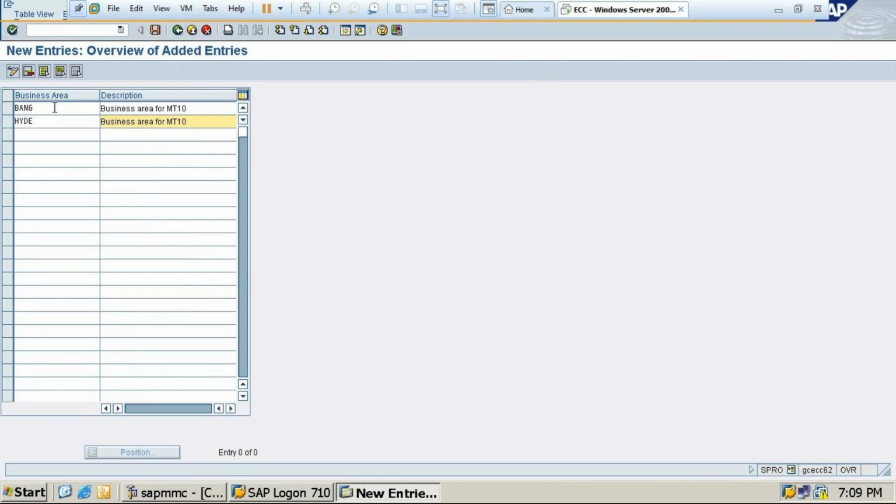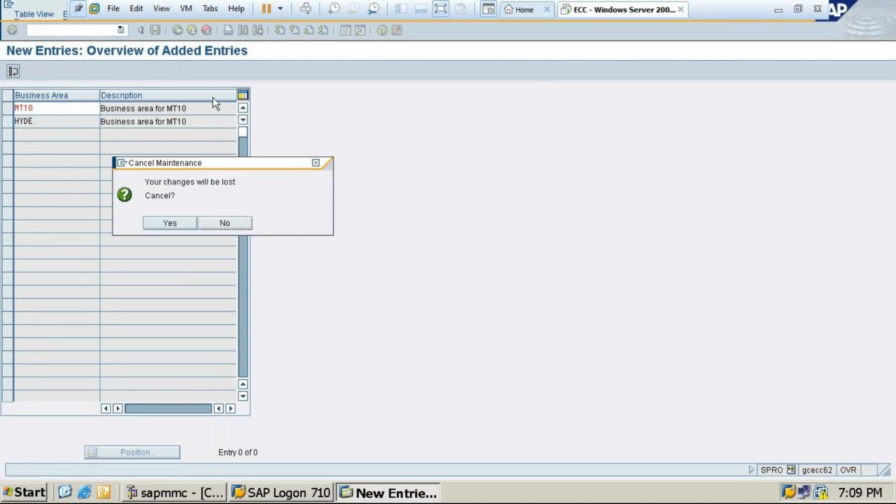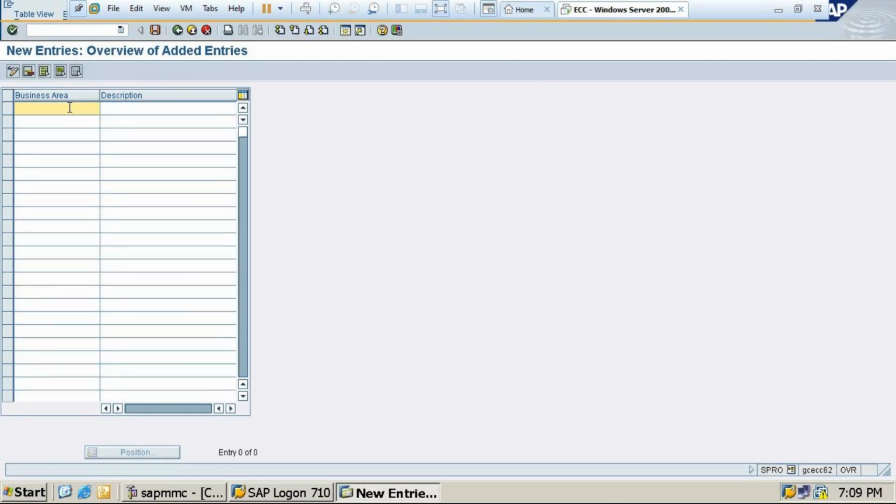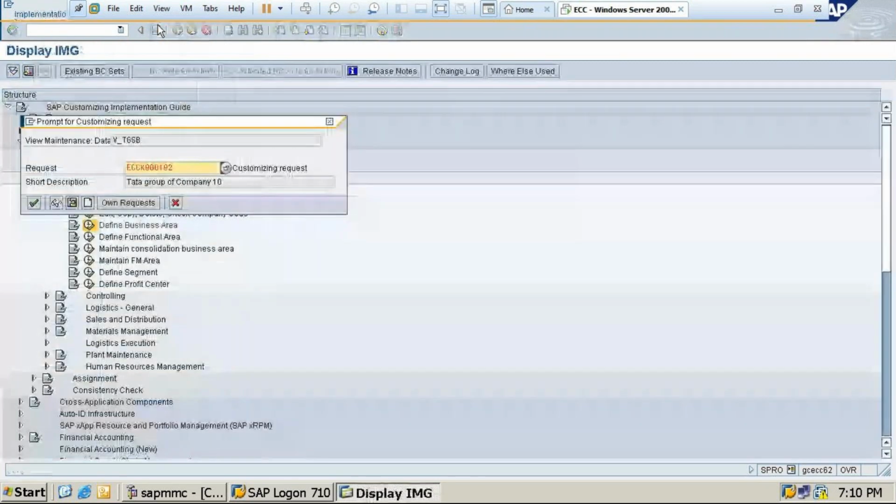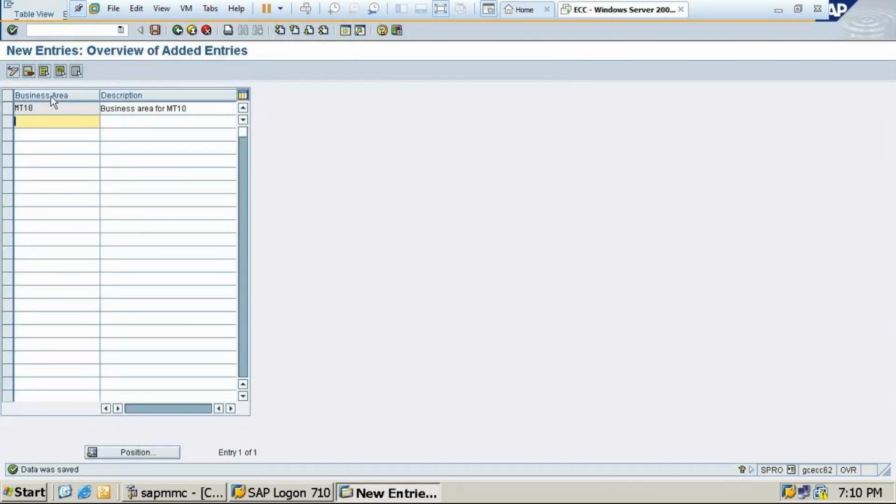Usually, if you give MT10 it will be easy for you. If I click on save, it tells me an entry exists with the same key. Okay, so what we'll do here, MT110. So I'll delete this. Okay, I'll cancel it once. I'll do one more time. MT110, I'll take business area for MT10. Click on save. It's taking now. Click on continue button. Okay. So what is that business area? Description: business area for MT10.